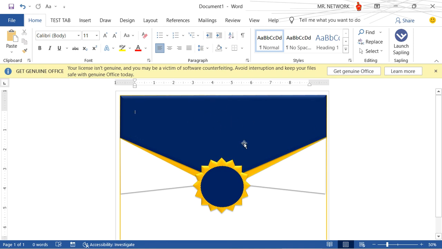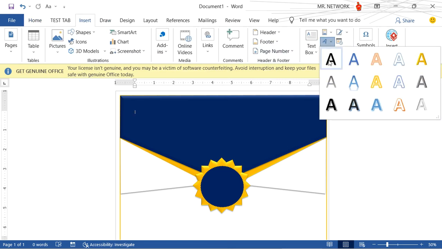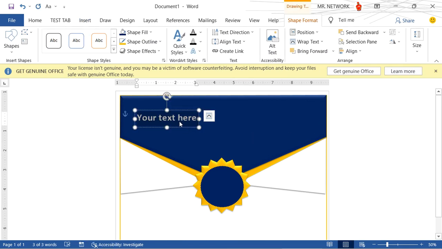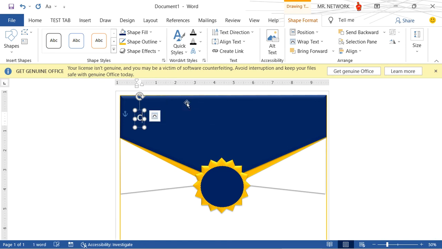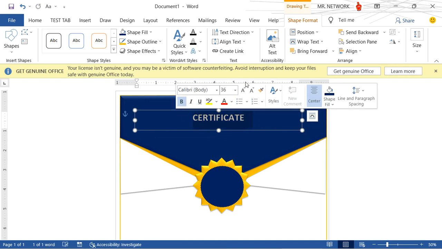So we have to go to Insert, then go to WordArt. We can choose this color for now. Now inside this, we have to type our first text. So we have to type certificate. So let's go for caps. So we spread our certificate out. Now let's increase the text box.